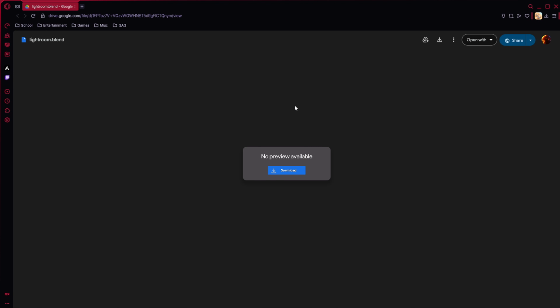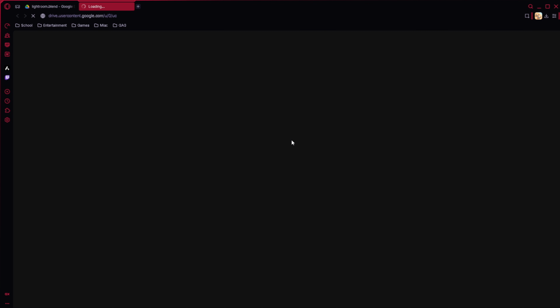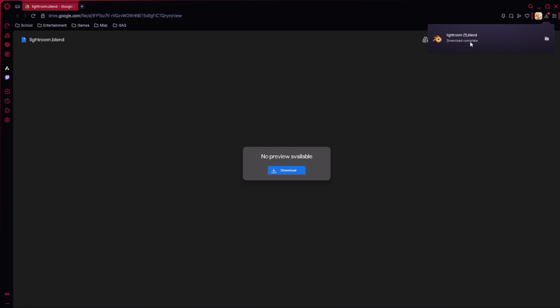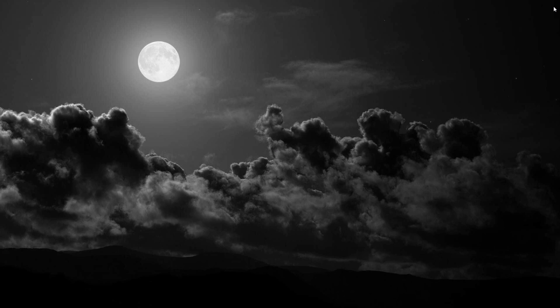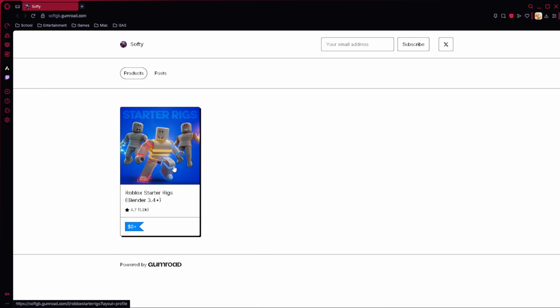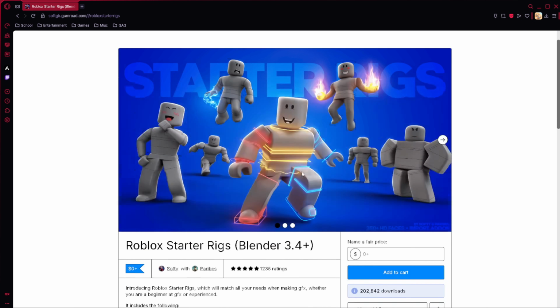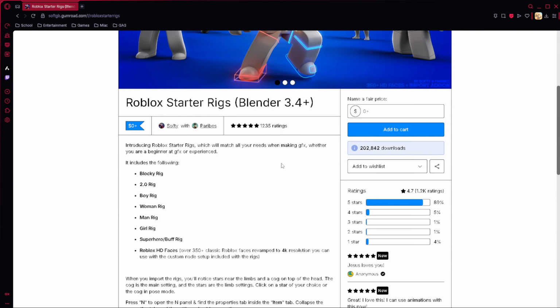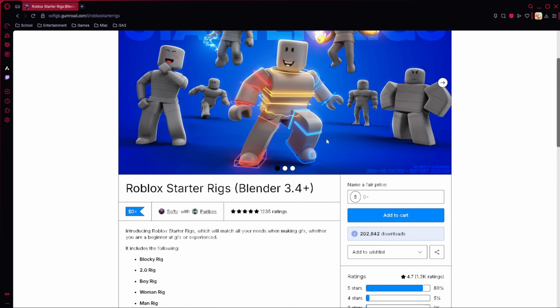Now you're going to open up the second link, which will be the Lightroom, and this will just help with the lighting and make it a lot easier. You guys can add your own lighting into Blender, but it's just really complicated, and I just prefer using Lightroom anyways. And the second thing is you're going to download this Roblox starter rigs, and this is completely free. You don't have to pay anything. It just makes the whole process a lot easier.